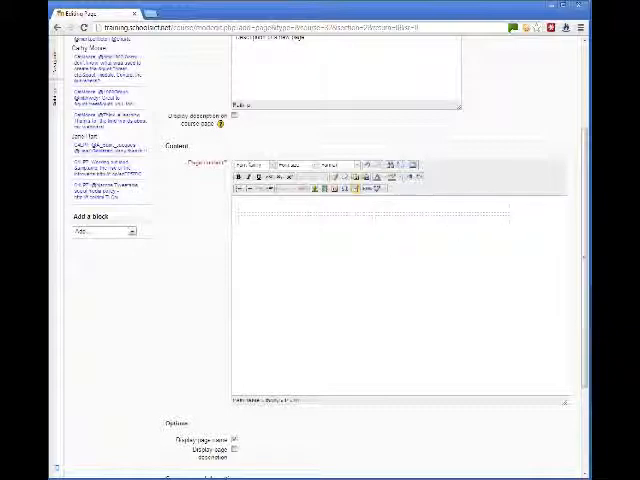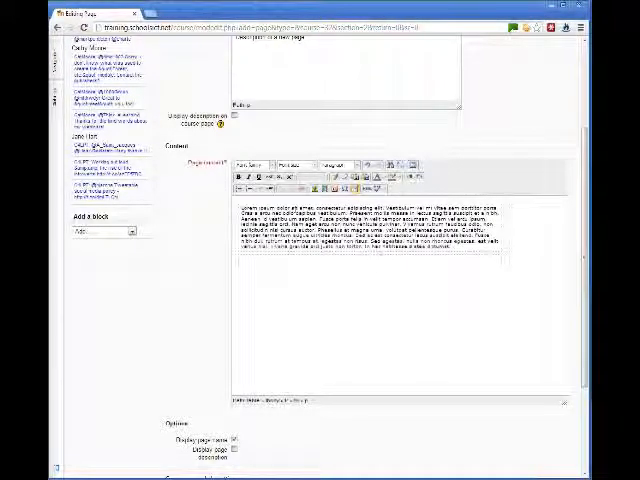I've got some text over here, which I'm just going to copy and paste into that first cell. And into this cell I need to place my cursor. I'm going to insert an image.